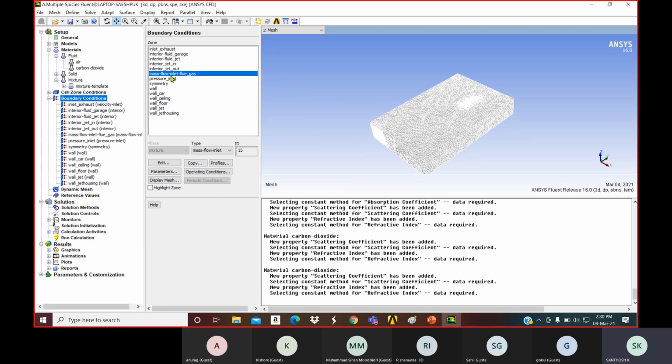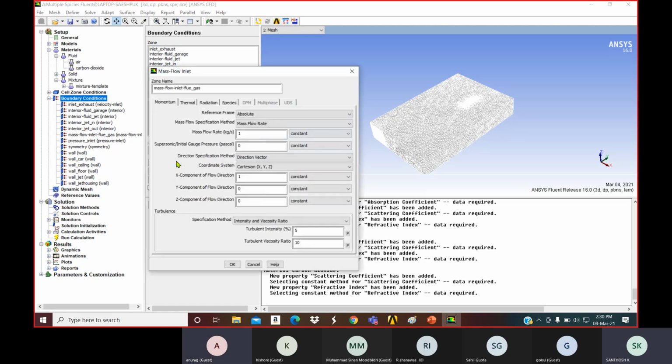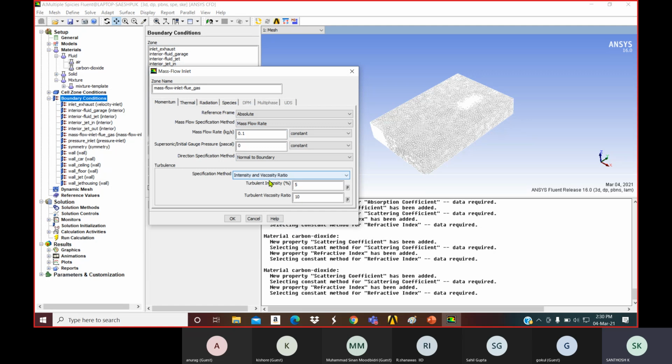Mass flow, from where are you getting this mass flow? From the car. So go with edit. Then from the car, I will go with absolute. Mass flow is 0.1. I'm going to use 0.1, and that is with direction normal to boundary. In intensity and viscosity ratio, that is 5, and this I'm also going to use 5%.